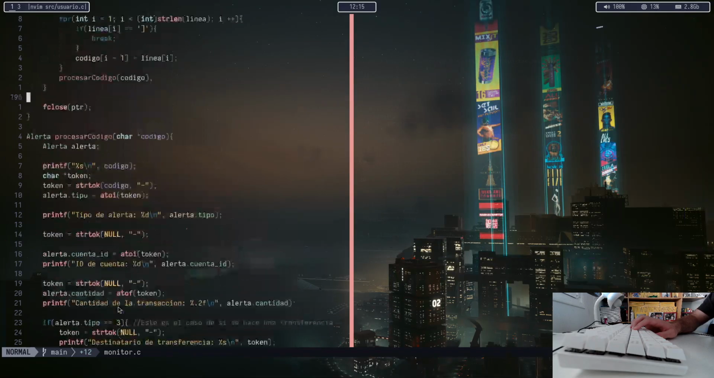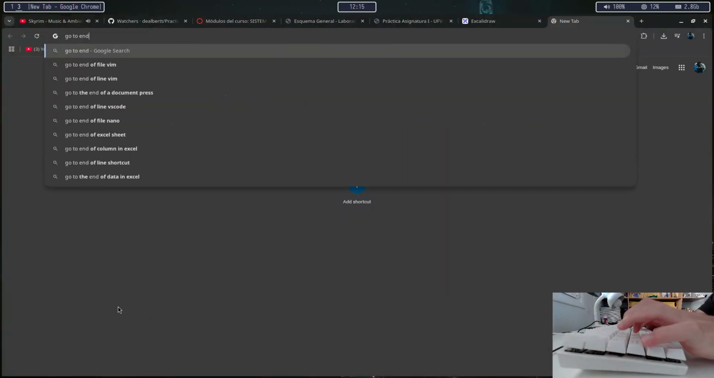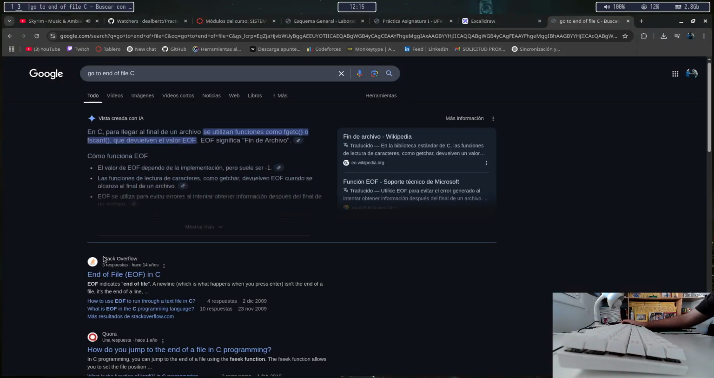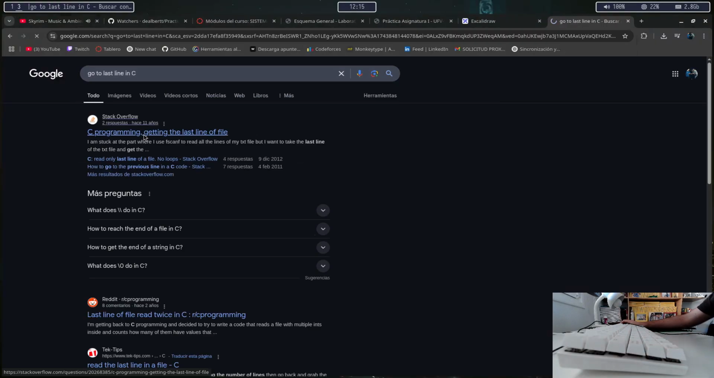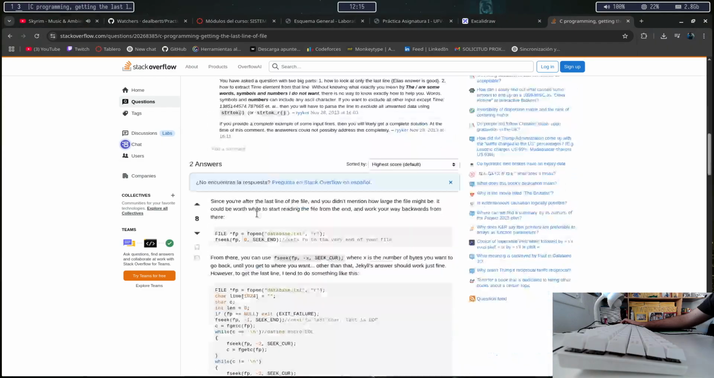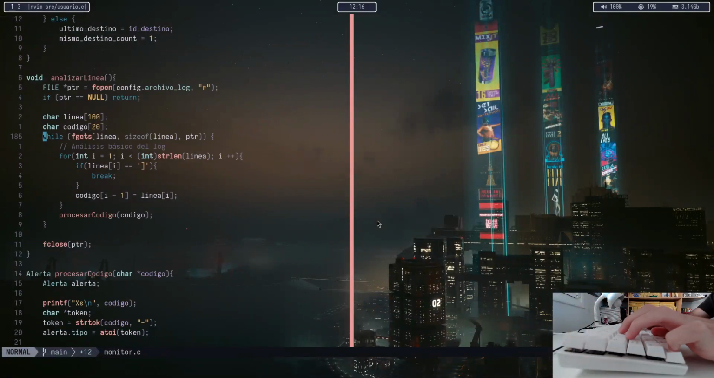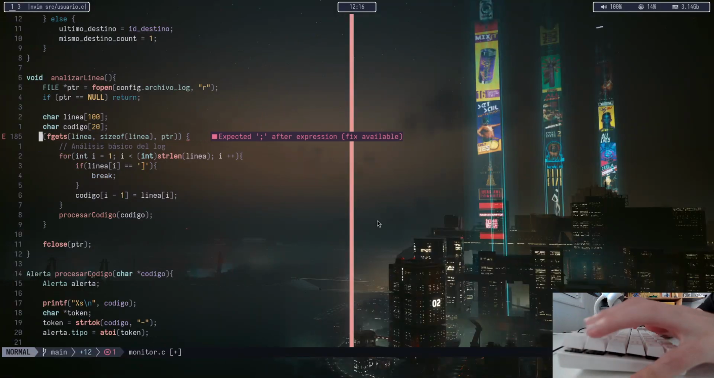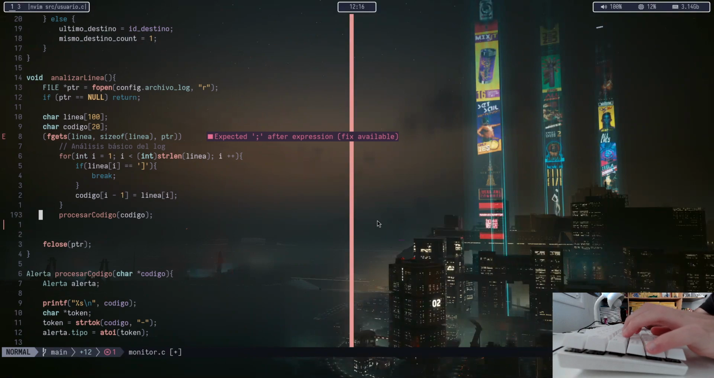Okay, so rather than doing this, what I would like to do is just to read, go to the end of file in C, or to the last one. Go to the last line in C, get the last line of a file. Oh, can I do this? To the very end of your file. Alright, so rather than having just one thing, I am going to have this, expected, yeah, you're right.